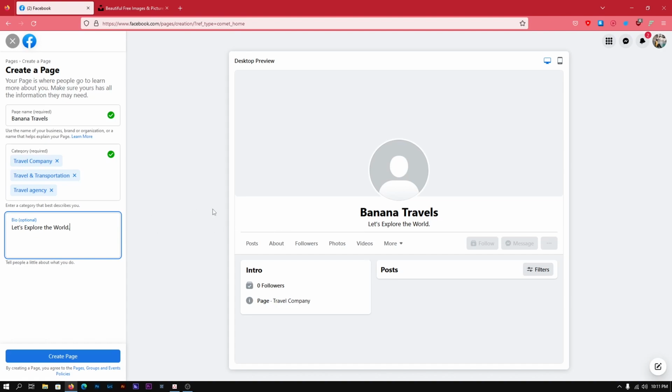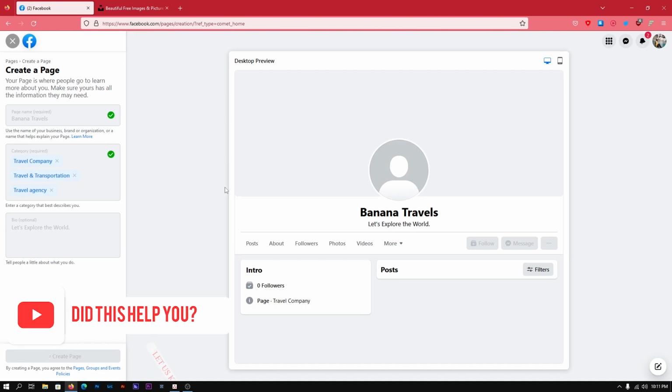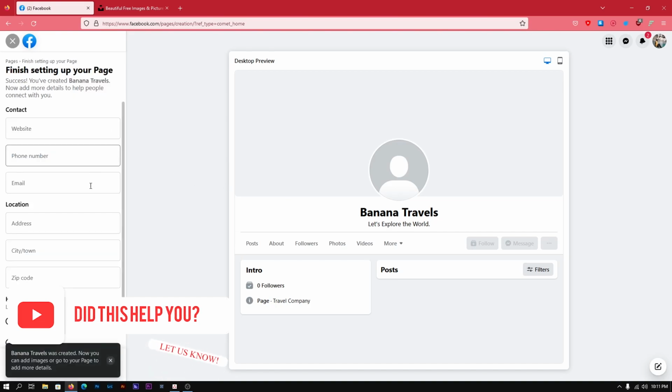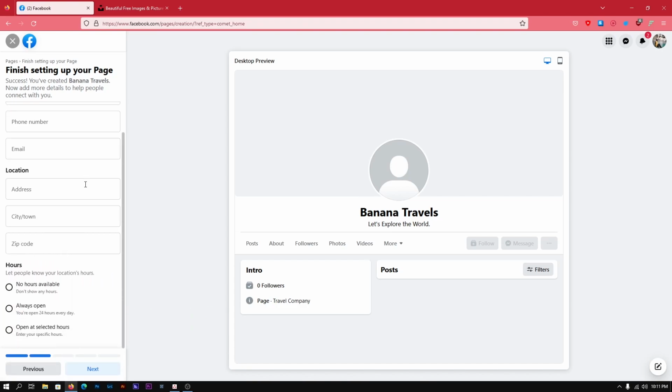After that, you need to click on create page. Once you click on create page, it's going to do a little bit of processing, and once the processing is done, it's going to get started where you're going to add more details about your Facebook page. So here you can see we got to the second part.